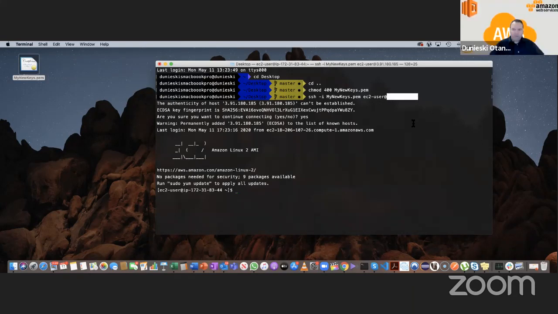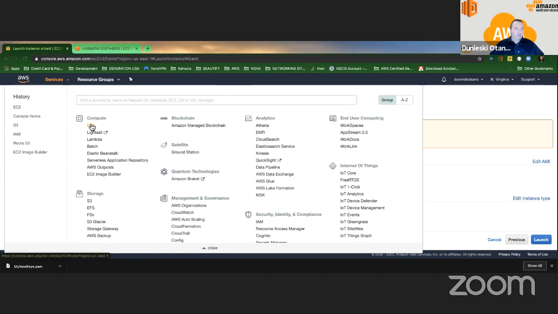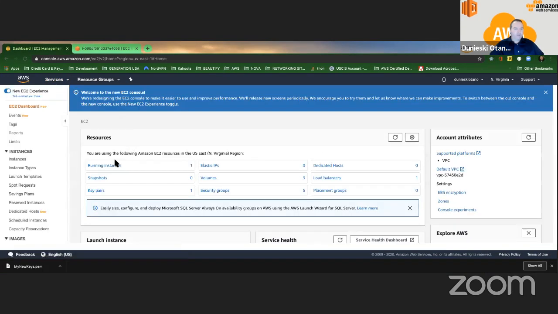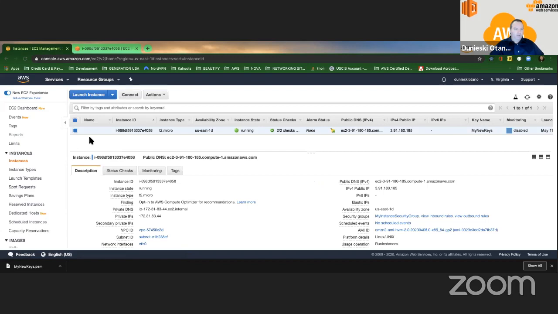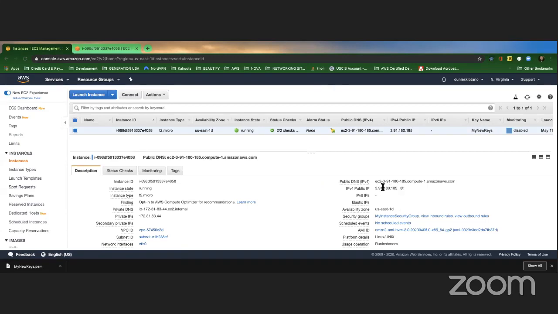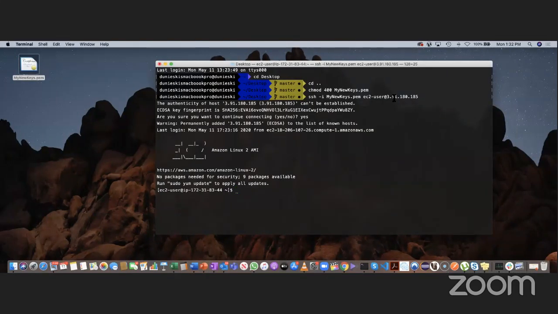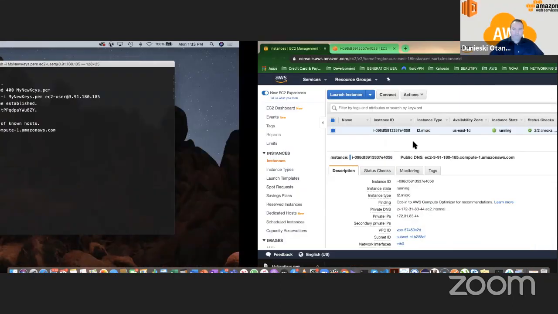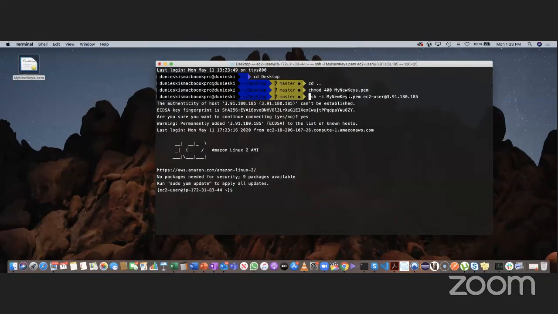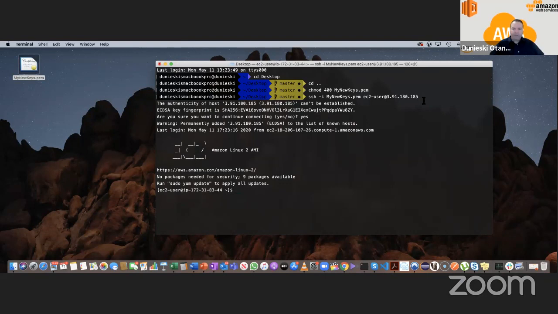So if I select the one that is running, I have here this IP address, which is the same as this one. If you had another EC2 instance, you will have another IP address. Then you will SSH to it with the same keys, but the IP address will be different. But don't forget, you have to choose the key at the end of the creation of the EC2 instance.